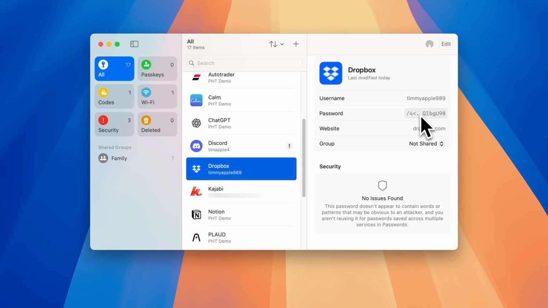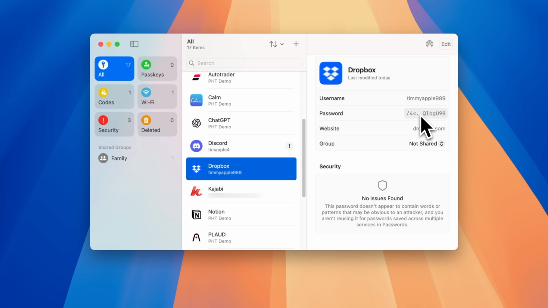And if you need to paste it somewhere, a quick right-click gives you the option to copy it. But what if you need to type that password manually on another device, and copying and pasting isn't an option? Instead of squinting at the tiny text in the main passwords view, there is a much better way to see it. Just right-click on the password and choose Show in Large Type.